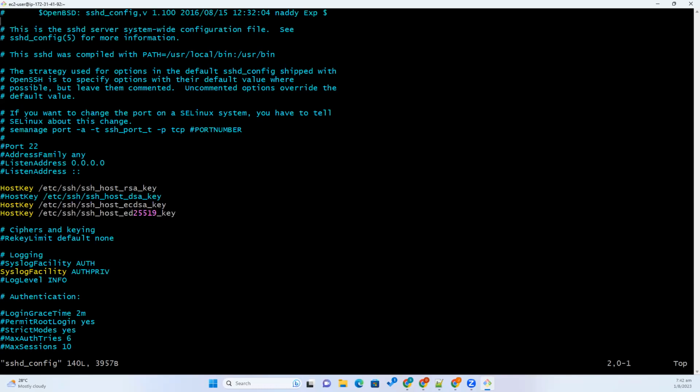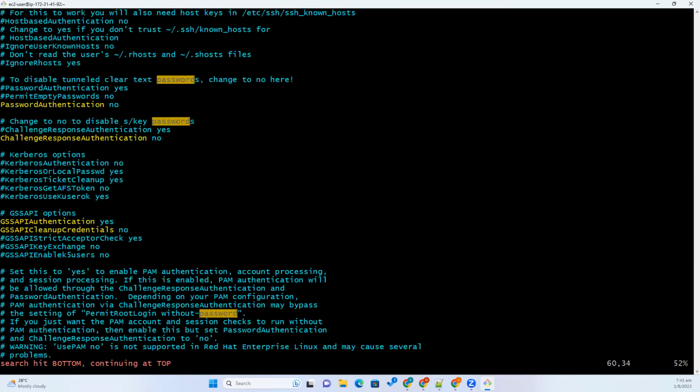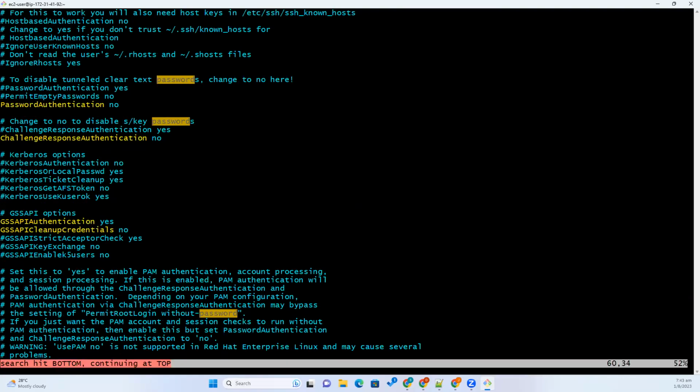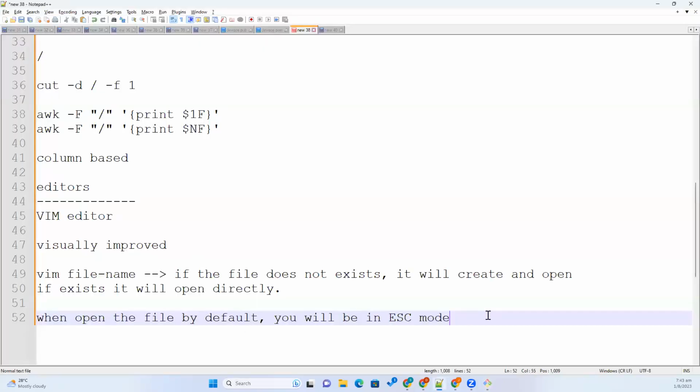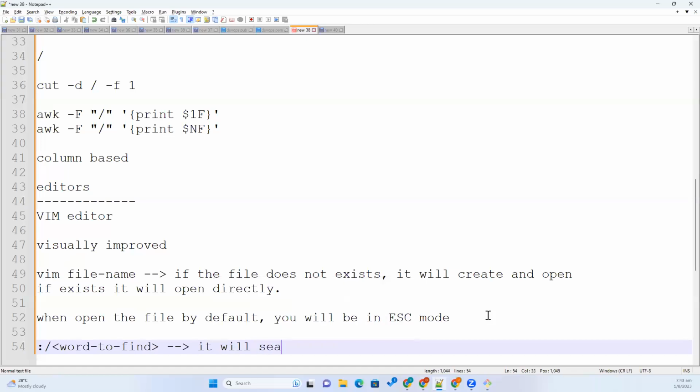So now, which mode are you in? Escape mode. If you want to go to colon mode, you need to press colon and then slash, and give a word, password. Okay, and press enter. Now you can see "search hit bottom, continuing at top." So colon slash word is to find. What it does is it will search for the word in the file from the top.